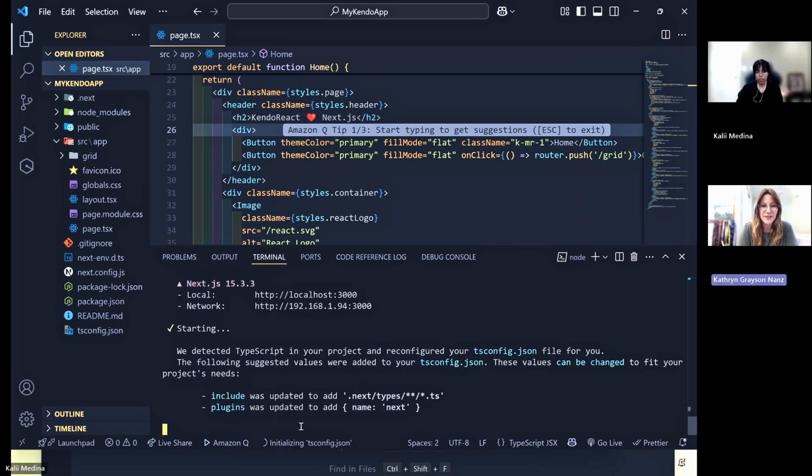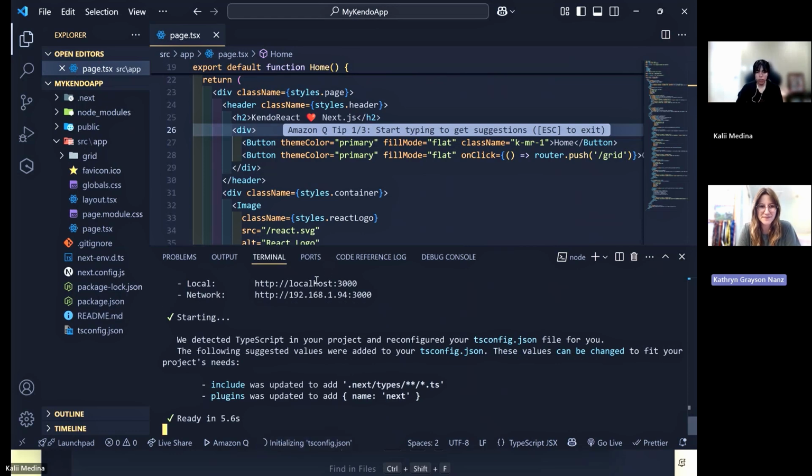All right. Yeah, and then if we go take a peek at localhost 3000. Sweet deal.